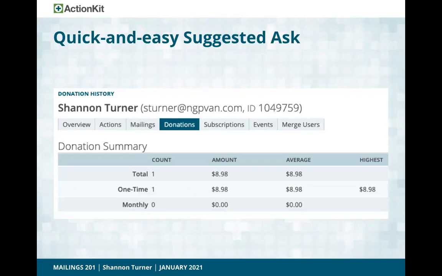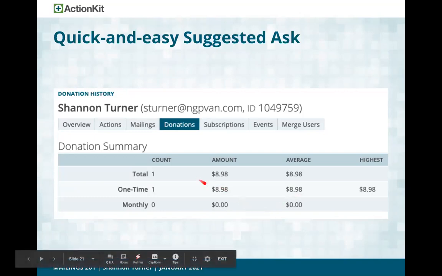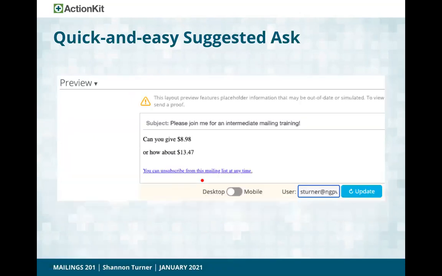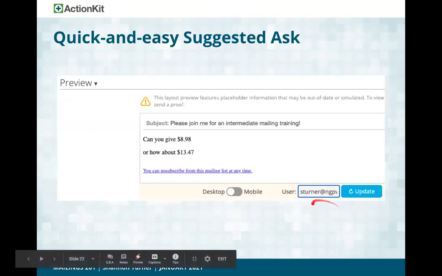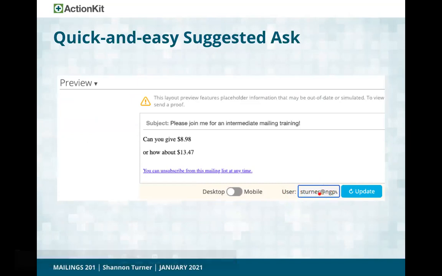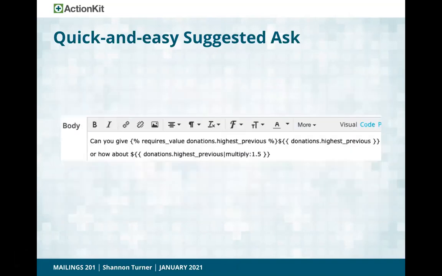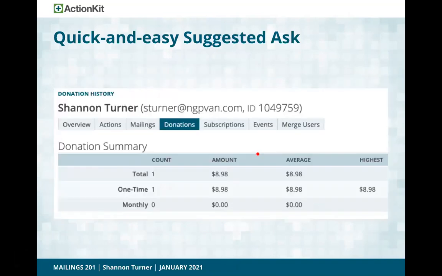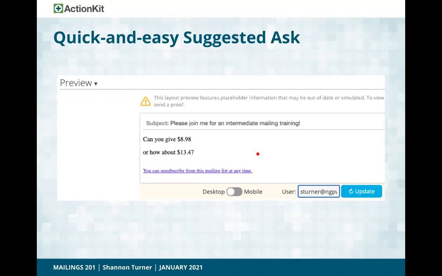So here's my donation history for the user that I'm going to preview this mailing with. I've got one donation for $8.98. And when I preview this mailing for that user, this is what I see. I think this is a great example of a quick and easy suggested ask. By changing the multiple, right? Like before we had a multiple of 1.5, by changing that multiple, we can also add several tiers of asks really easily.